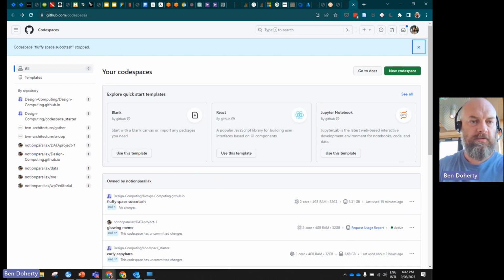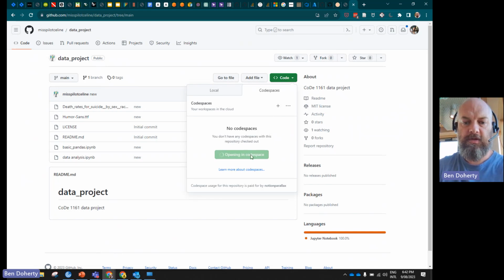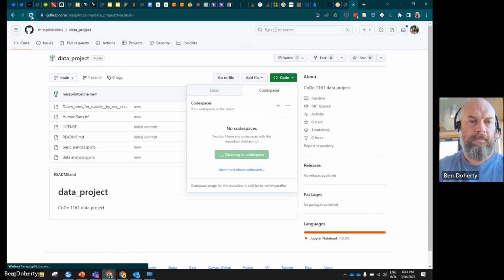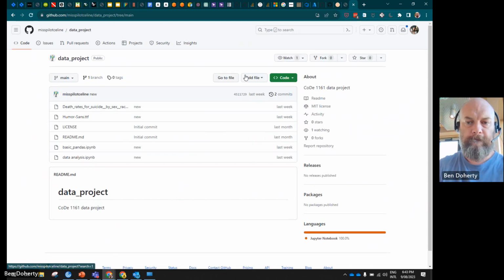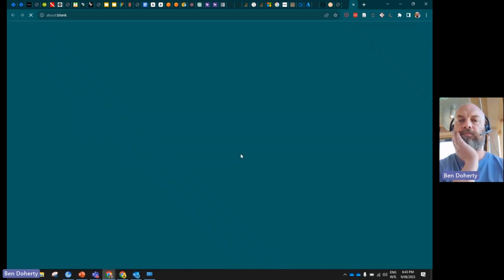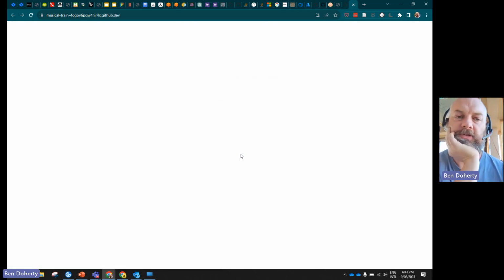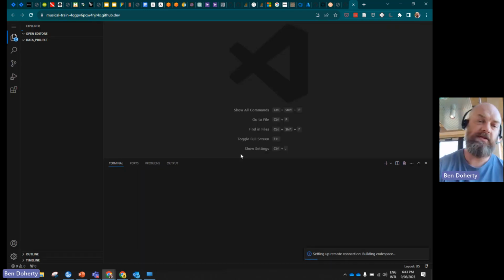See, this is fun. All the time, there's always things that go wrong and you have to fix them. So we'll start a new code space. Let's have a go. Create a new code space on main. So main is the name of the branch that you're running on. So this one's called musical train, which is nice. They all have nice names.